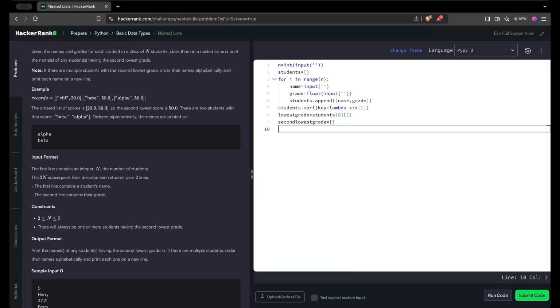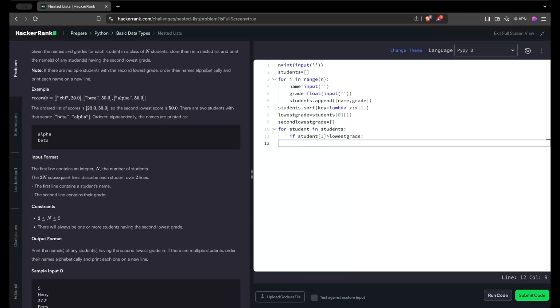Now what I'm going to do is for student in students, if student of 1, that is the grade, is greater than the lowest grade, then second lowest grade is equal to student of 1. Second lowest grade is equal to student of 1. Now let me break this.